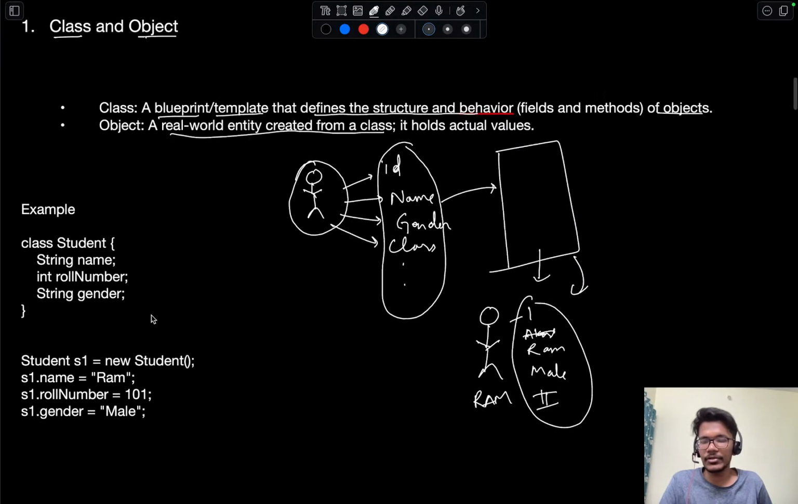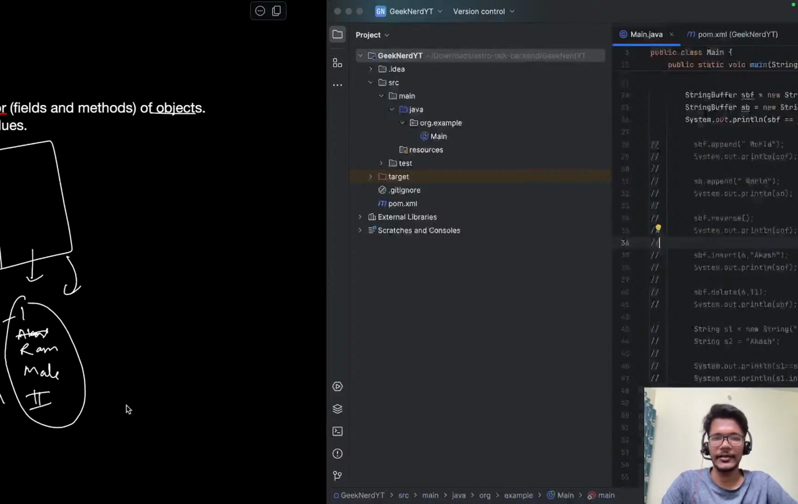Here is the example. We take a student class having the attributes name, roll number, and gender. And here we are creating an object of it. Student s1 is equal to new Student. s1.name is equal to Ram, roll number 101, s1.gender is equal to male.